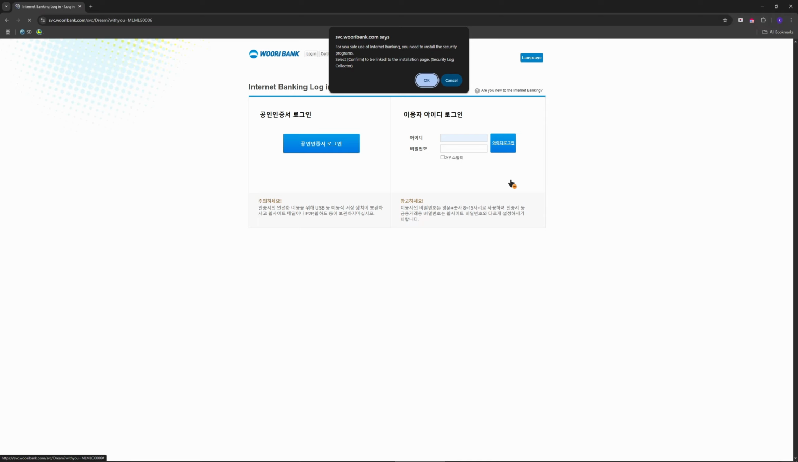Now verify. For certificates, you might need an OTP. Grab the code from your registered phone and type it in. ID login might ask for a security card number. That's the grid card from the bank. Hit confirm and you're in. You'll land on your dashboard with balances, transfers, and more. All in Korean, so brush up or use a translator.